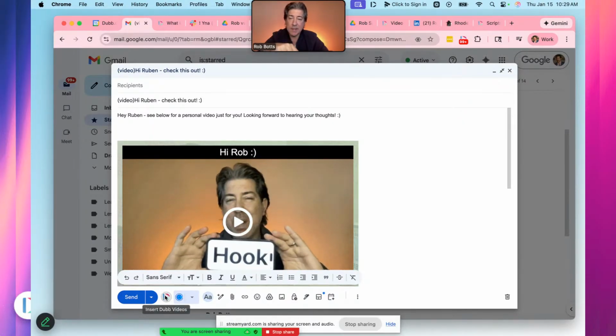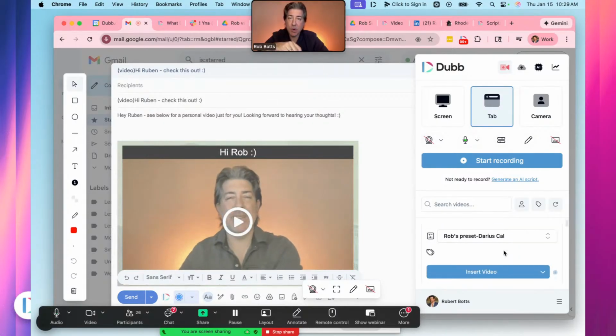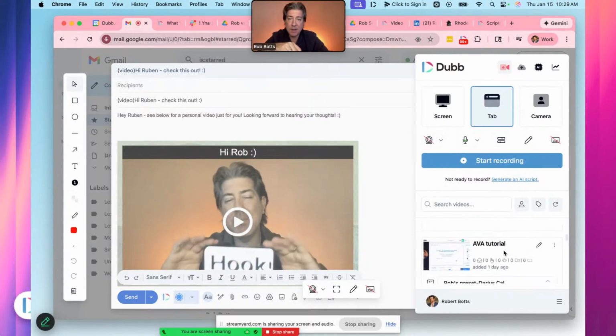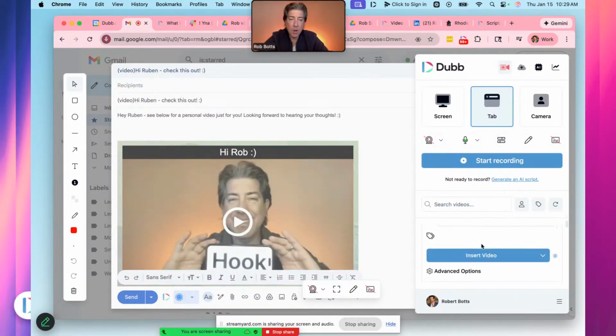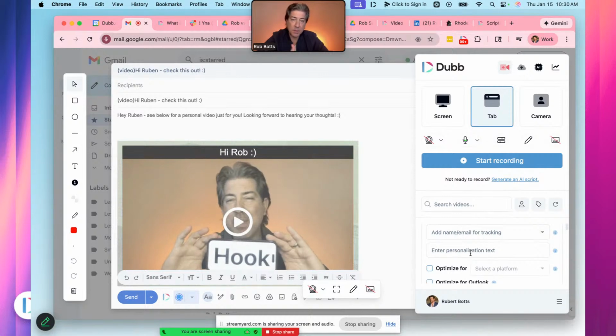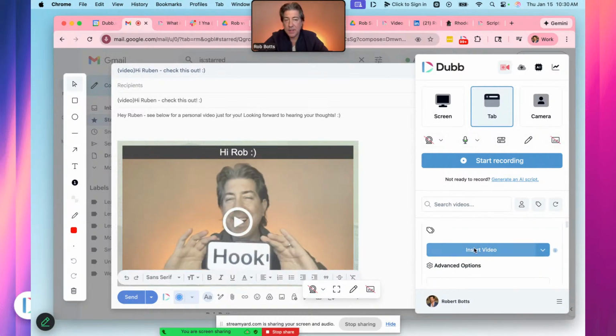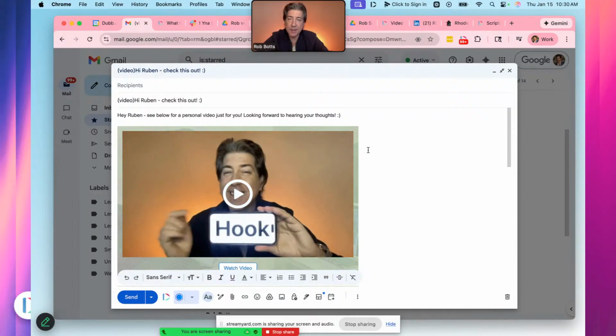So when I select this here, I could record a video right from inside my email, or I can scroll in my video library that I'm doing right down here to the bottom right and find what I'm looking for. So if this was the video that I want, just click in here, hit advanced options, put the email in, add a little personalization text like we just did, and then just click insert video. And it pops it in just like that. So you got 2 ways you can add it in.